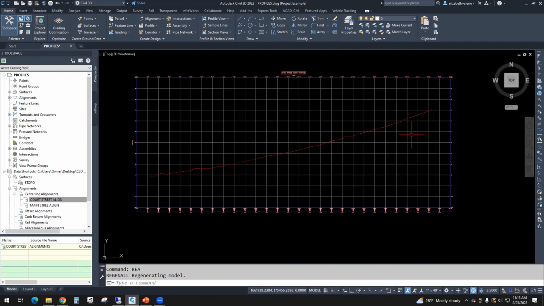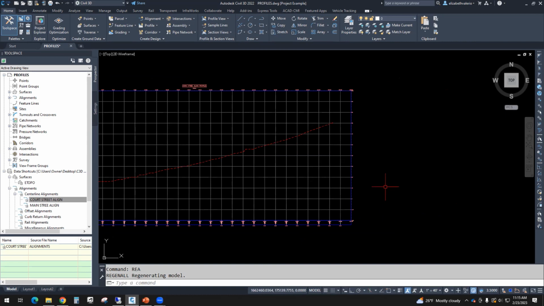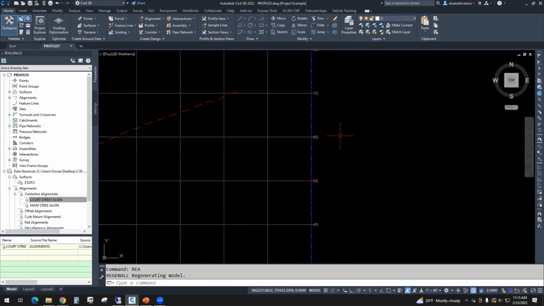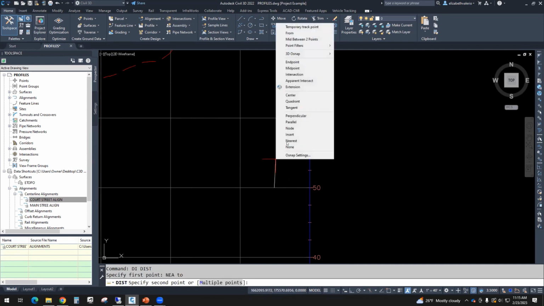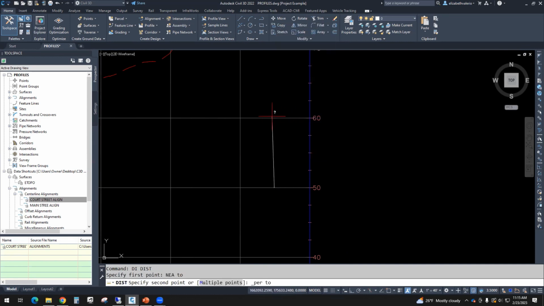Now that we have this looking the way we like, let's talk about this grid, this profile view. So again, I'm going to go over onto this right side, and I'm going to measure the distance between these grid lines. DI, distance. It's not grabbing perpendicular. Let me use endpoint. All right, so the distance that I measured is 100 feet, and between 50 and 60 is supposed to be 10 feet, right? So that is a 10 times vertical exaggeration.